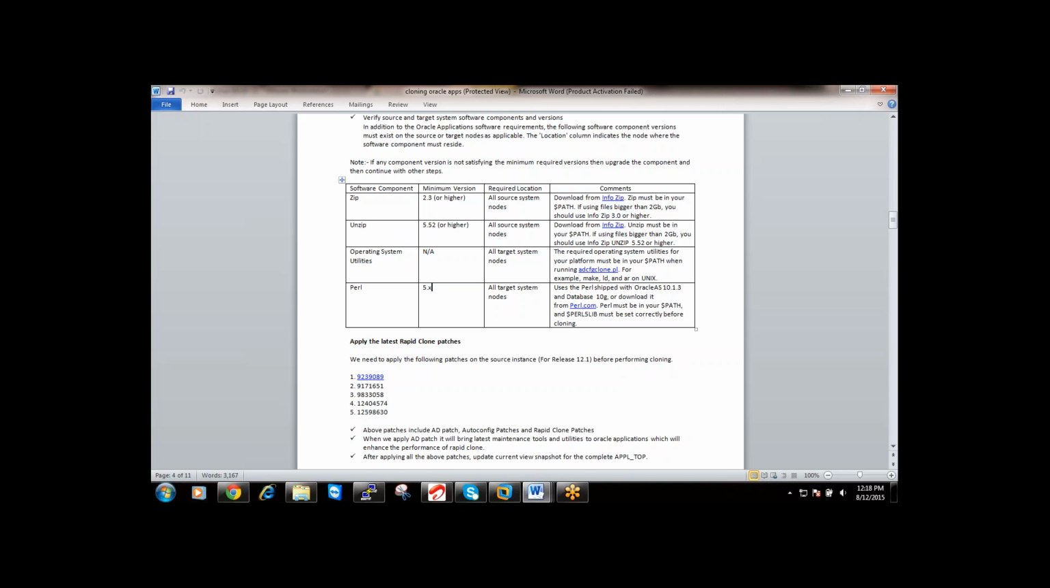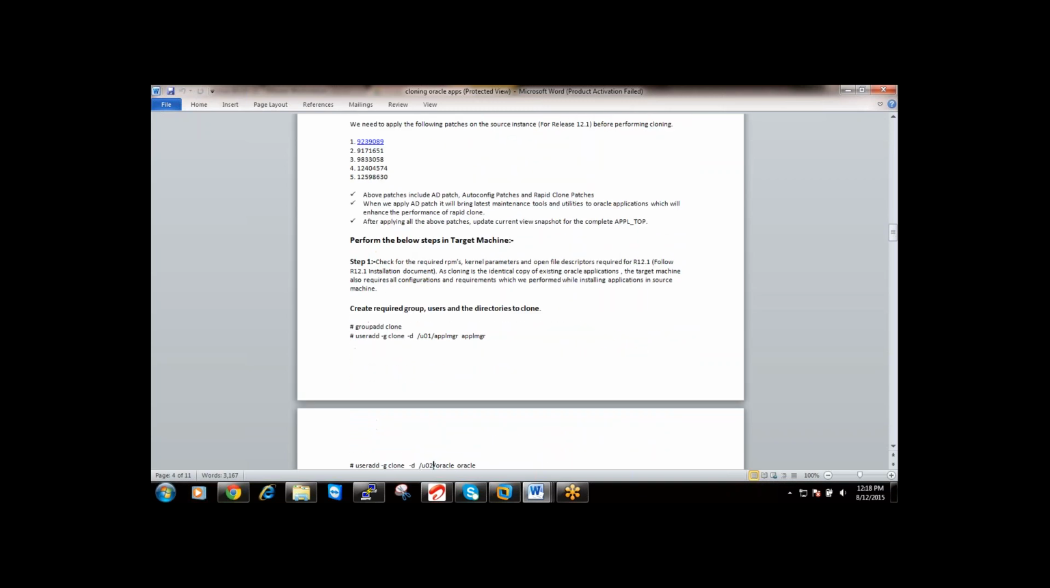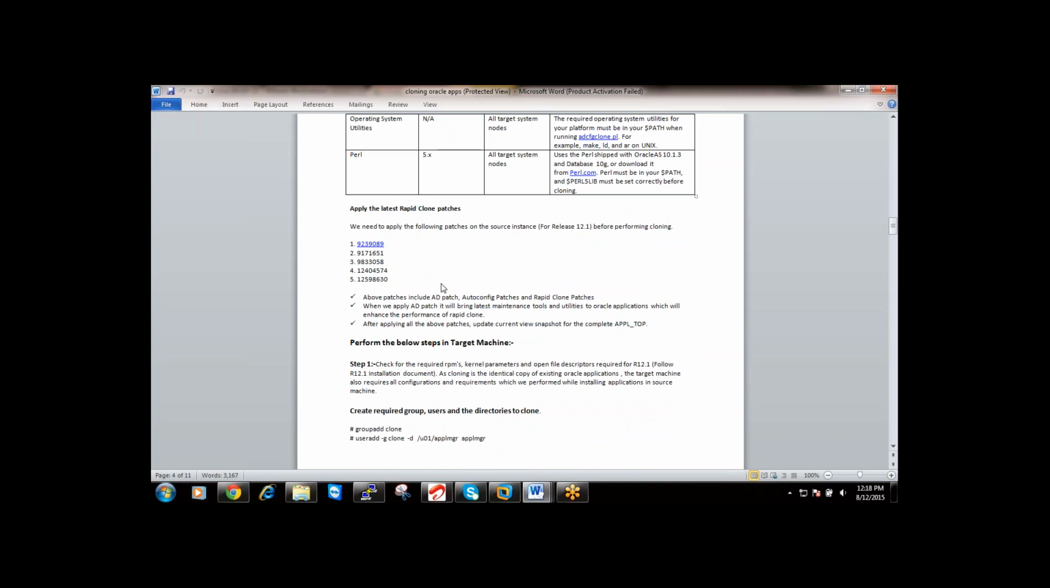Probably everything will be met, but in rare cases, if something is not met, it might cause some issues on your target machine. They are asking us to apply the latest Rapid Clone patches. You have to apply these below patches on your machine first. These patches are only related to performance, so they will enhance the performance of the Rapid Clone utility. They also come with fixes for some internal bugs. So what Oracle suggests is that you go ahead and apply these patches if you are cloning using Rapid Clone.